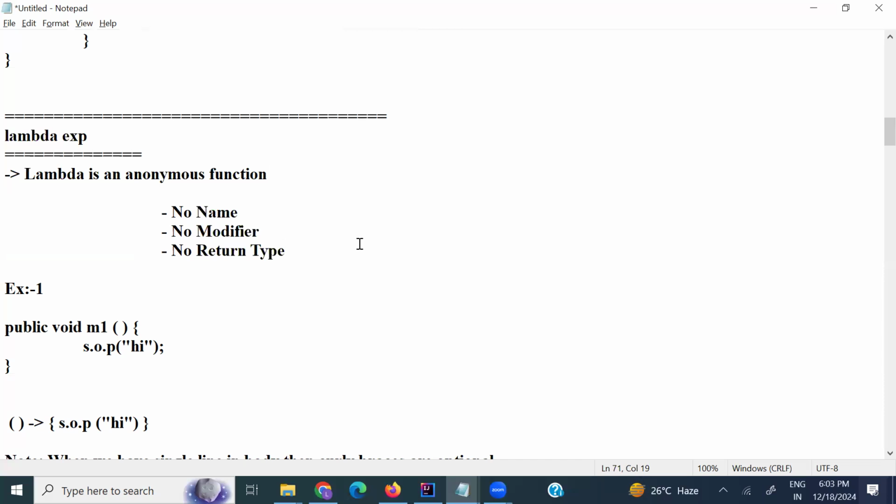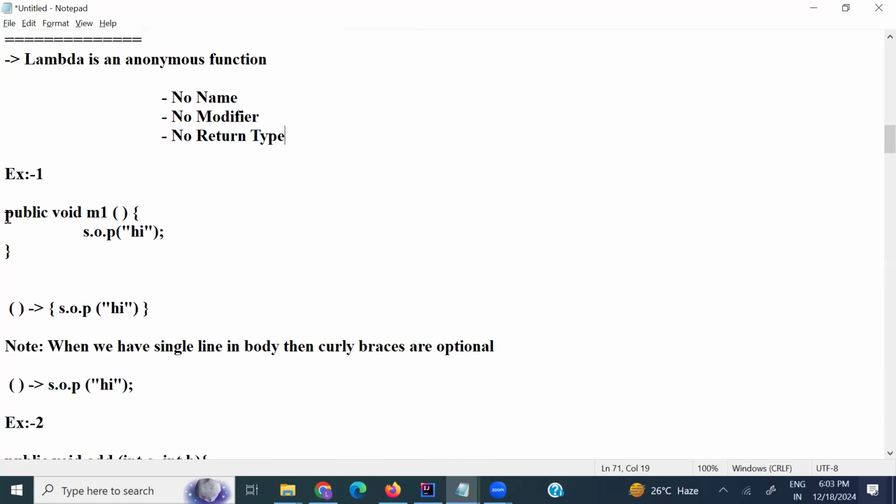For example, I created example one. A lot of time is being wasted, so I prepared a document, and that's the reason I'm explaining with the document. The public void m1 method has SOP of hi. This is the normal implementation. With lambda implementation, you write two brackets, an arrow, and SOP of hi.